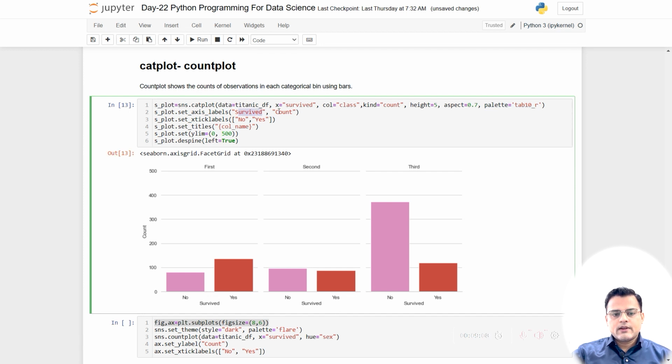So x is survived, y is count, and x-ticks labels are no and yes. No means the persons who have not survived, and yes is the persons who have survived. So if you see, a majority of the people in the third class have lost their lives in comparison to first and second class. So this is how you can visualize your data of a categorical variable in terms of counts. And you can set the y limit parameter, and again spine left equal to true.